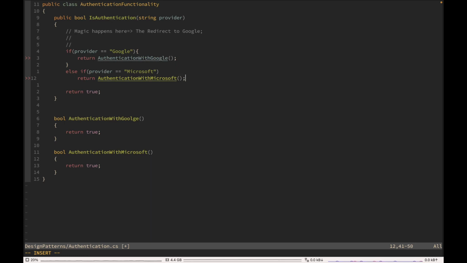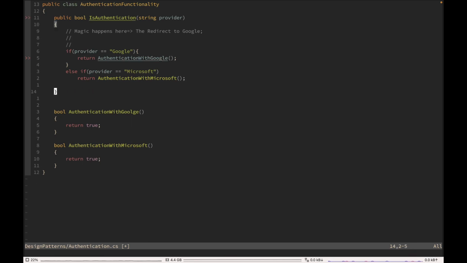Alright, so this works. Now we need to quickly remove this specific line because we don't need that. And now this works. Now what happens here is that there are two things that are going wrong. One is that every time we need to implement a new feature, or every time we need to add an authentication provider, we would need to come back to the specific class and then we would need to extend it. Now what goes wrong here? We are basically breaking the second rule from the solid principle, which is open closed.